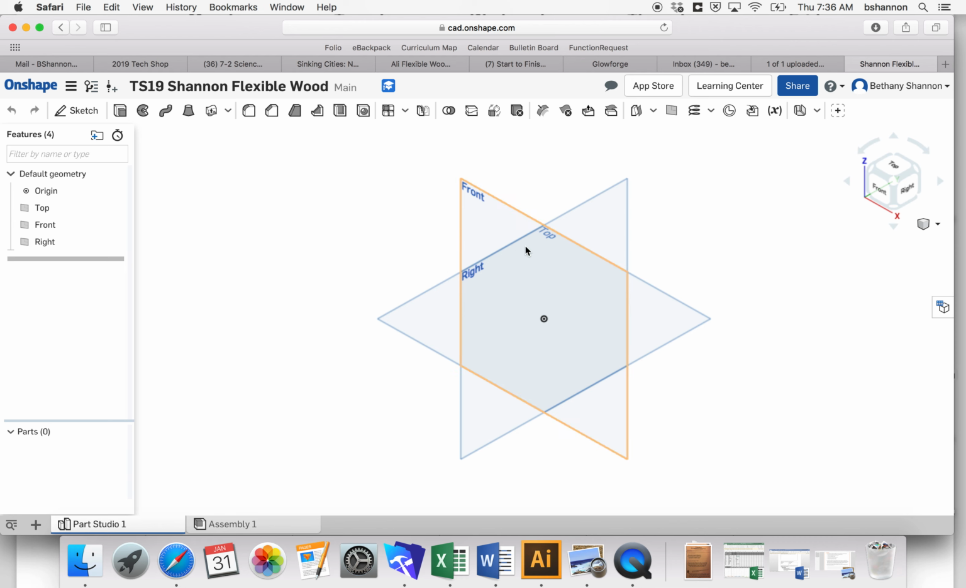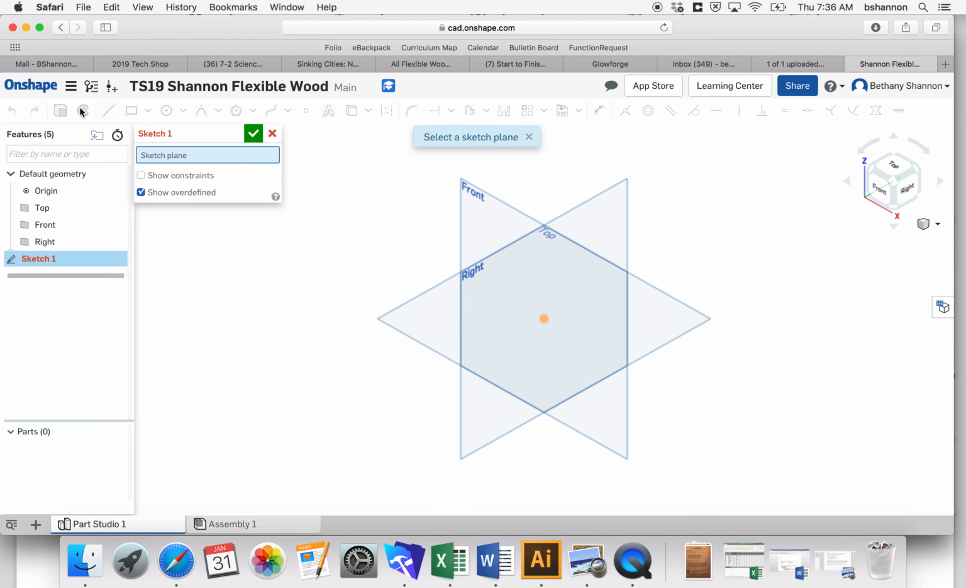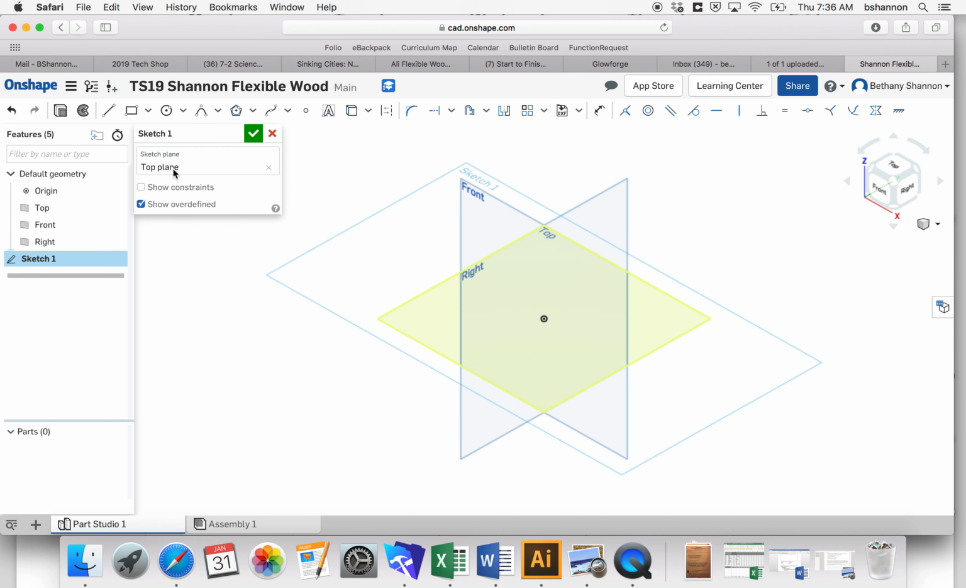Now I have this blank window with my planes here. The first thing I'm going to do is create a sketch. I open up a sketch. You'll have this blue box here. You click on that blue box to tell which sketch plane you want to use. I'm going to choose the top plane.